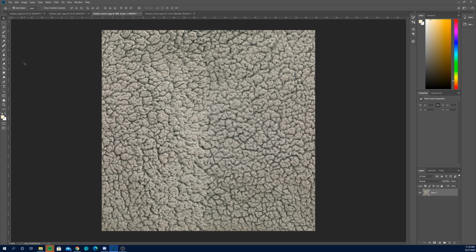One of them is the stamp tool, or you can type S, and what it does is it will sample by holding Alt and then clicking the image, and then you can go ahead and stamp the seam.